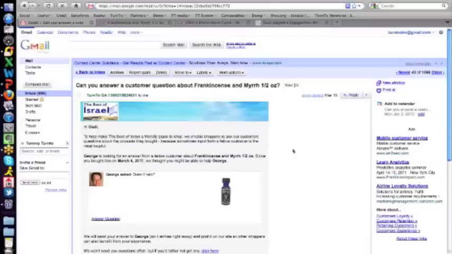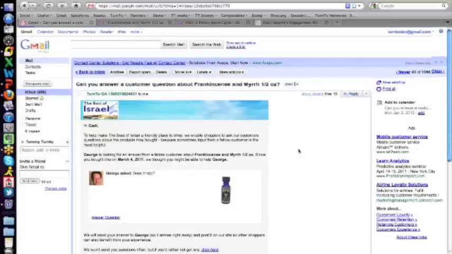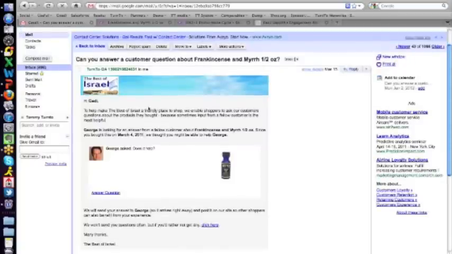Okay. So this is an important thing that I want to show you here. This is what the email that customers who purchased in the past get looks like. It's on the store's letterhead, Best of Israel, and it's framed like this. We did spend a lot of time optimizing this copy.